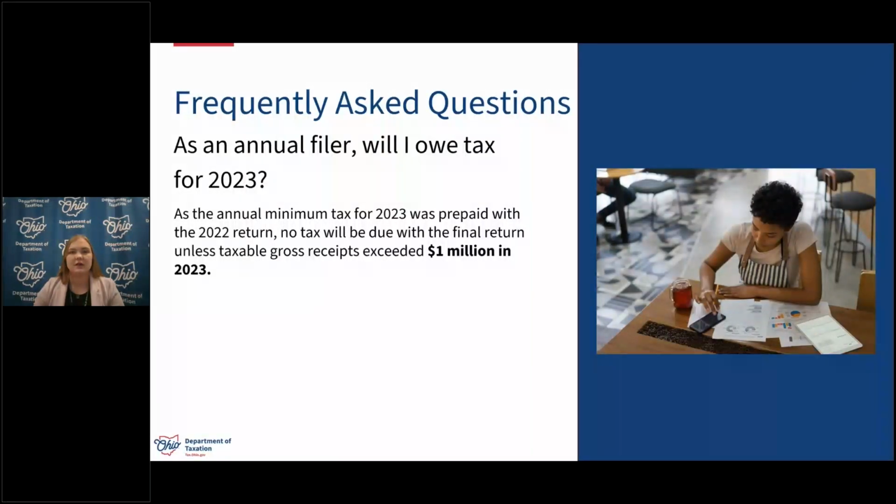This next question here is, as an annual filer, will I owe tax for 2023? There will not be an annual minimum tax payment due on this return. If you do exceed the $1 million in taxable gross receipts, the only tax that will be due is the 0.26% on the amount exceeding that $1 million.